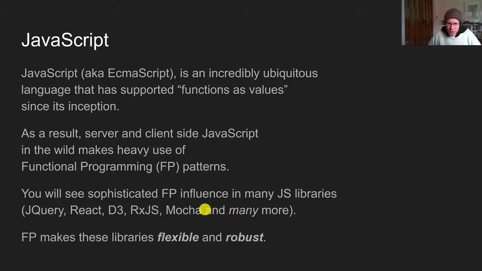Now, let's get down to actual programming and talk about JavaScript. So JavaScript, as I said, is the language of the web, and it's probably the most widely used language for implementing interactive programs, and also for handling asynchronous behavior.